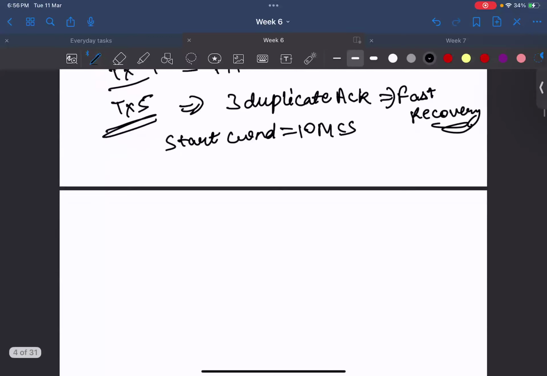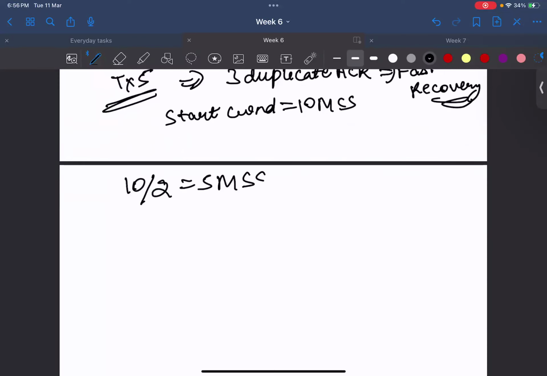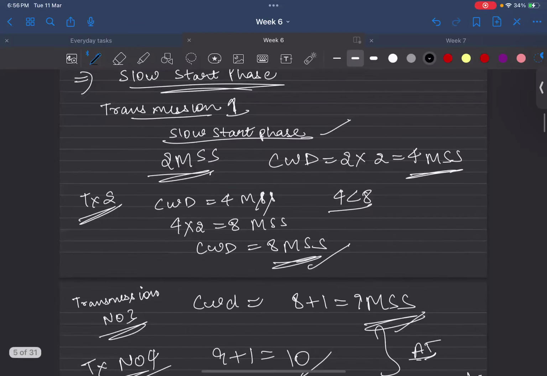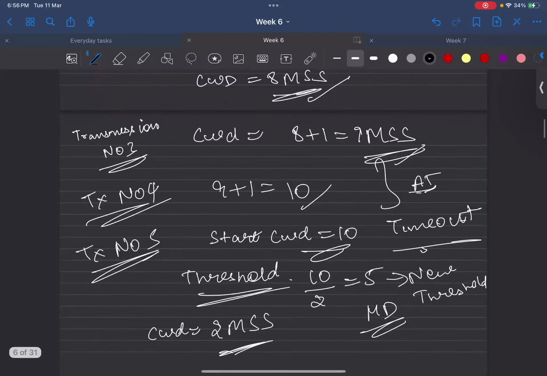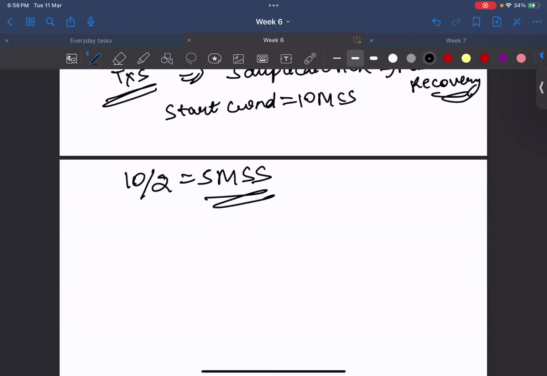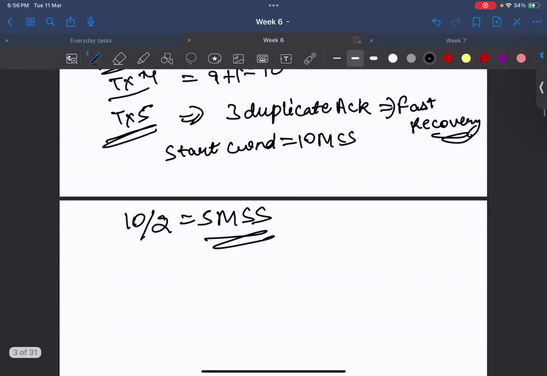Now 10 divided by 2, that is 5 MSS. What was in the previous state? Again the same thing, 10 by 2, that is 5 MSS. Now what is the difference? Can someone tell me? The window would be 5 plus 3. How is it 5 plus 3? So 5 is the new threshold. Now rather than increasing by 1, what are we doing?